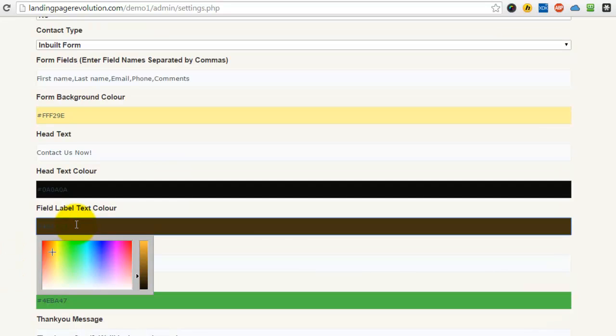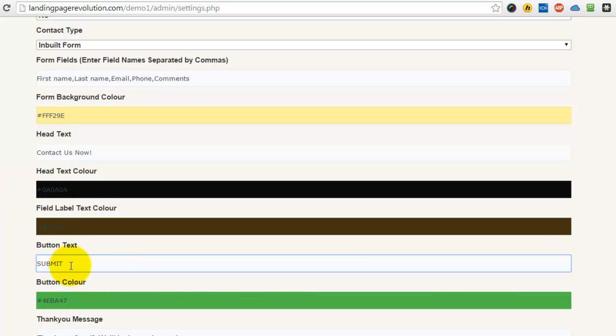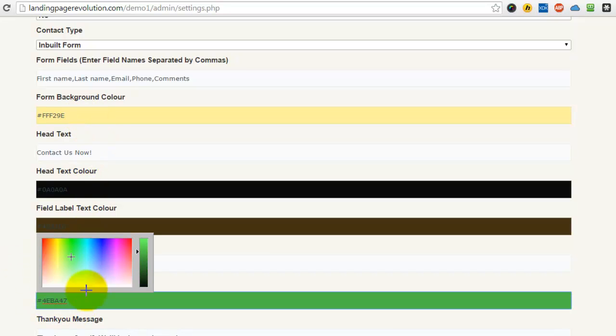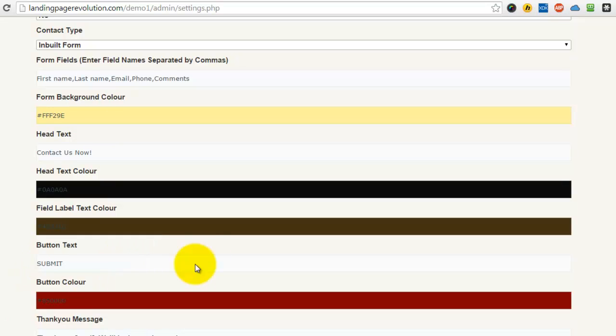Here we have field label text color. That shows the field labels for first name, last name, etc. that you've put into your form. Again, we're making that dark because the background is quite light. And then we put in text for the button. That will be to submit the form, and a button color, which I think we'll change from green. We'll keep it all fairly consistent, fairly dark.